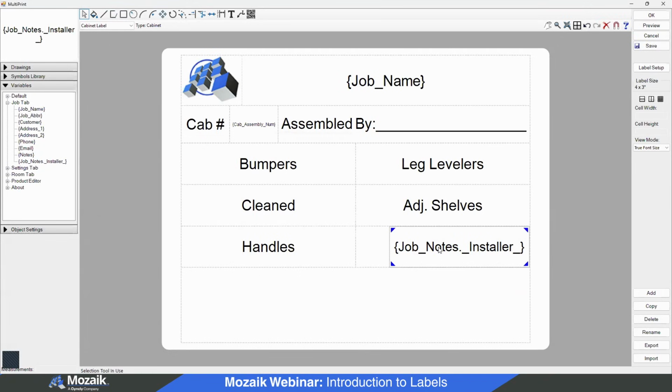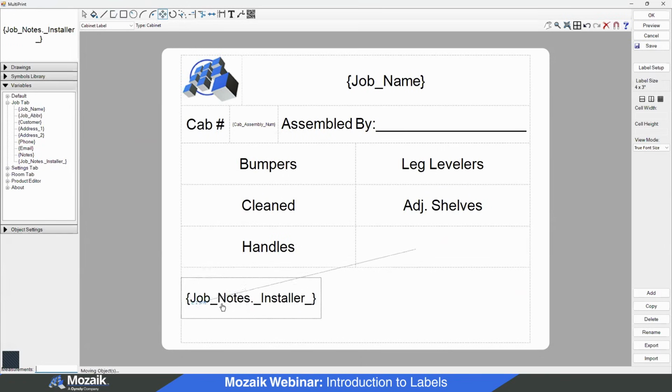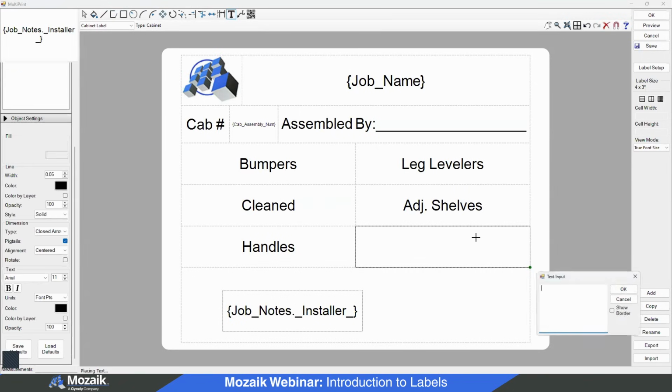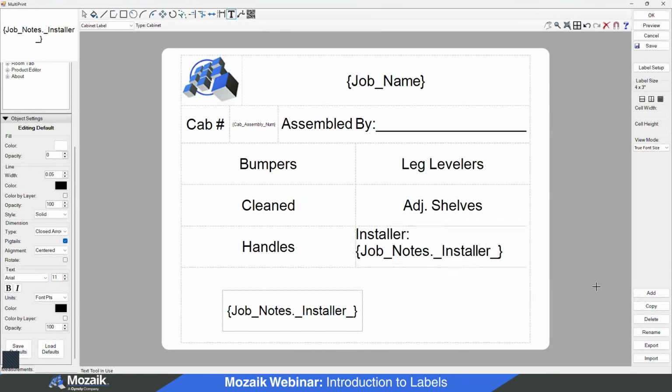that name. And you know what? I'm going to actually change this. I'm going to grab a text and we're going to say installer. And then we're going to say job, job underscore notes underscore install underscore and special bracket. Okay. And we'll take this one out.